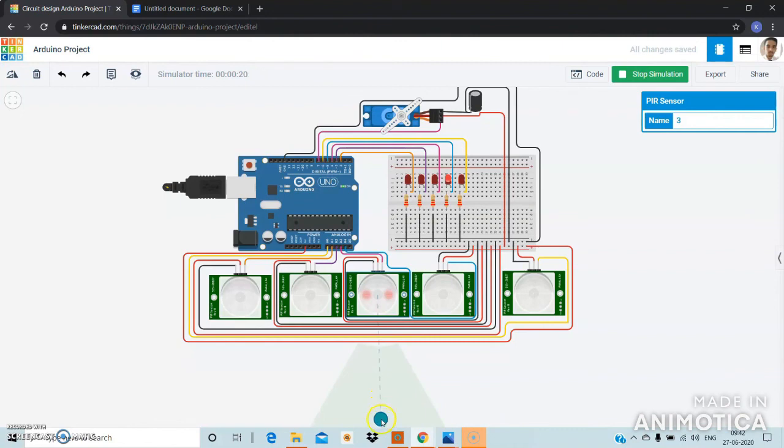So you can see from here, LED 4 has glowed, and initially you can see that the servo motor is at a 90 degree angle, but now it has changed its angle. So you can say this is how this whole project will work. So this is the working of this project.